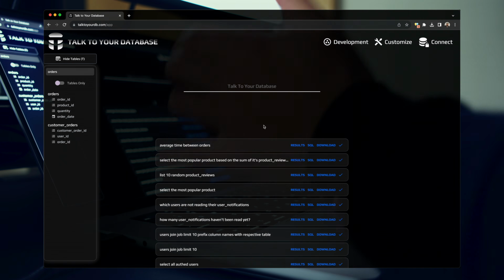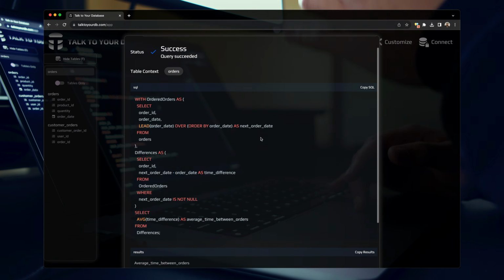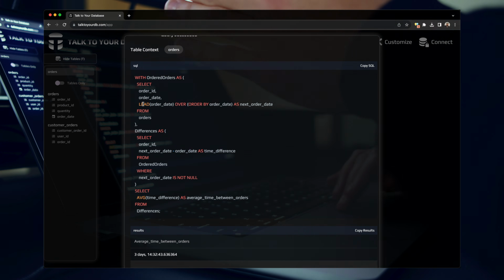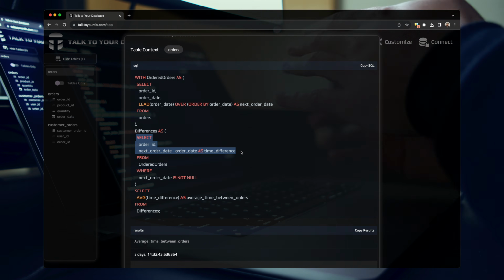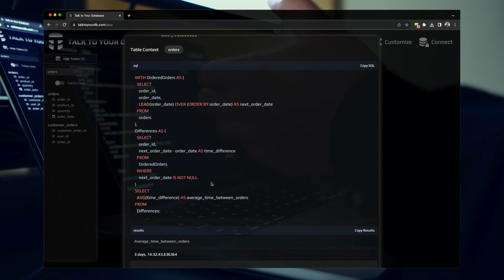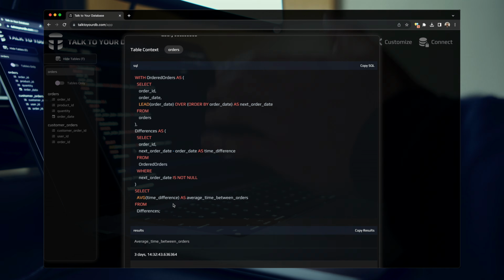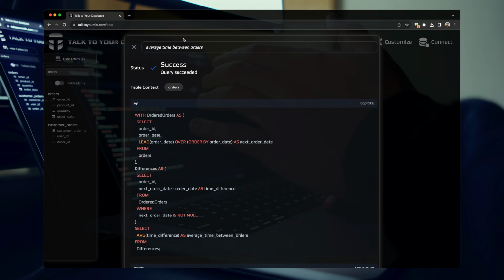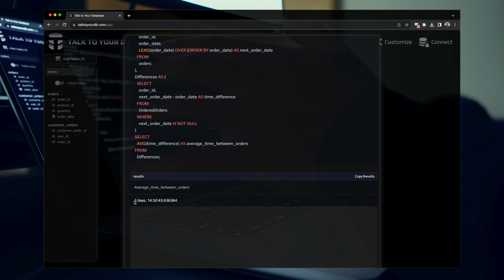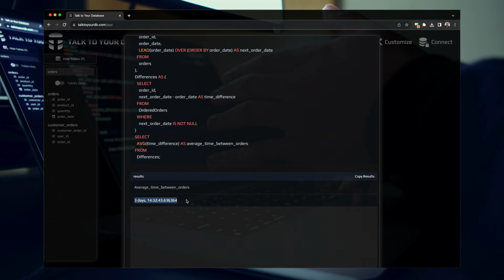Let's open up and see the results of this deceptively simple query. And yeah, exactly. We're building out our ordered orders based on date. There's some lead and order by statements. We have this over clause. We then have to determine the distance between each statement. And then we need to make sure that those statements aren't null. And then finally, we get the average. This is not a simple statement, but as you can see, we typed 4 words and generated a ton of SQL that gave us our result. The average time between orders is 3 days, and then it looks like 14 hours, 32 minutes, etc.